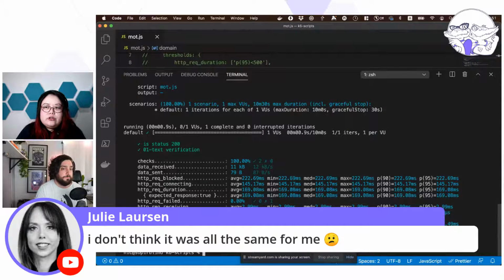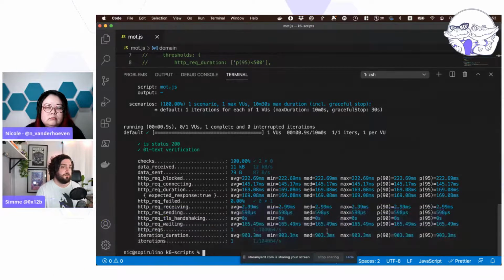Also, just make sure that you have just one request here. And with one HTTP request, we don't mean one iteration, right? We mean one actual HTTP call in that iteration.